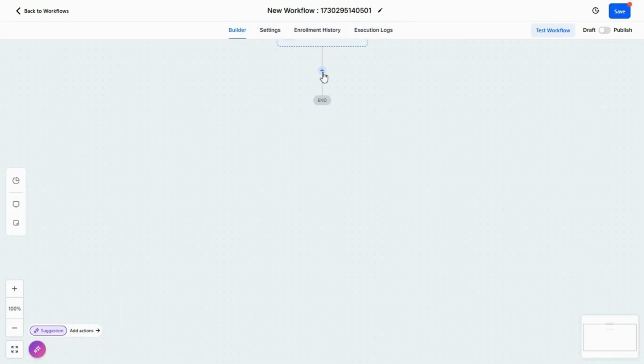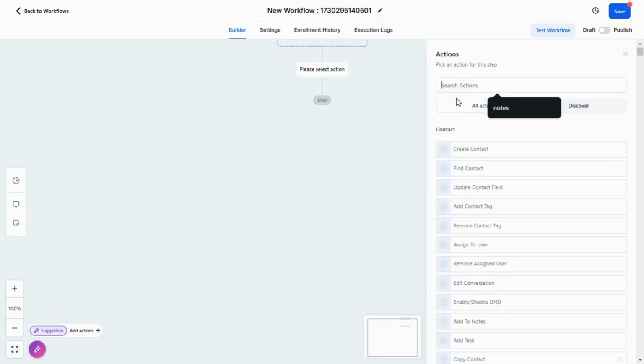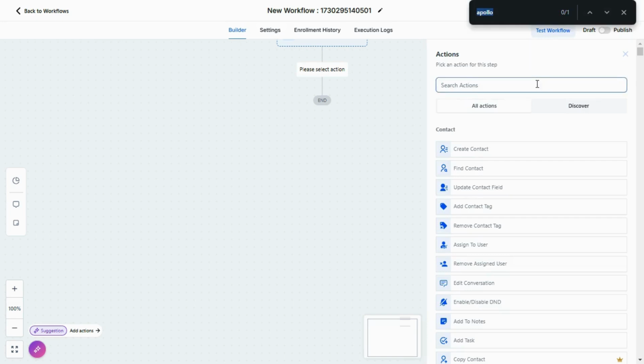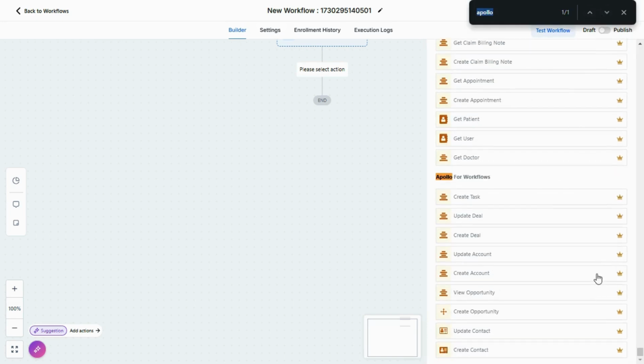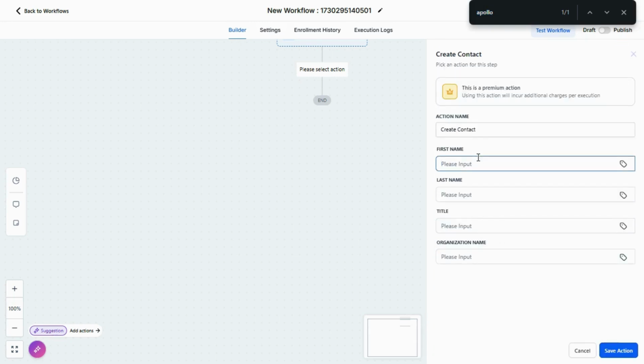Let's just create a new action. Find Apollo. Here it is. These are the actions provided by Apollo for workflows. You can just use these actions and automate your workflows as you want. Let's just create a new contact. I will be using static data to just set an example at the moment, to let it execute and see what happens next and whether we have done it correctly or not.